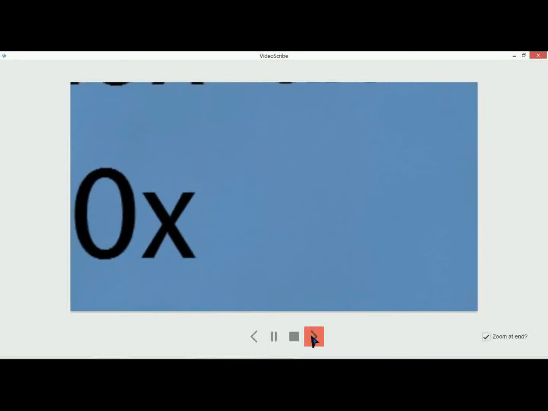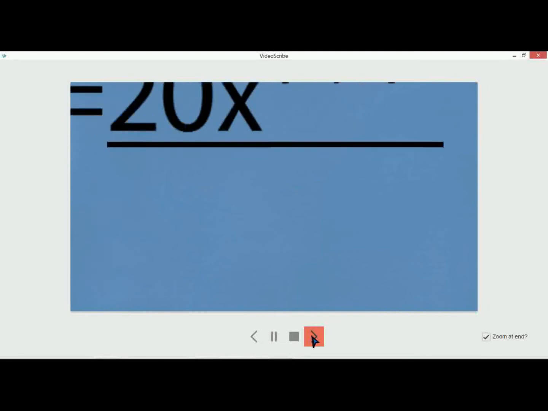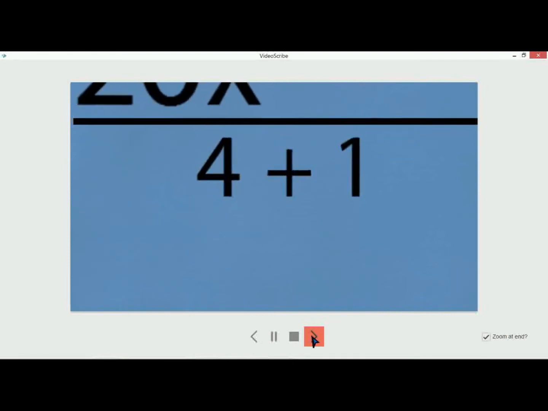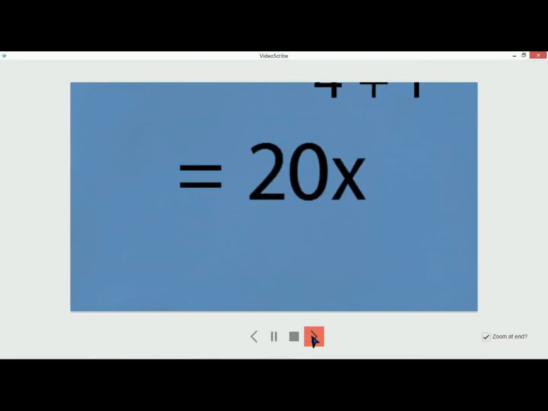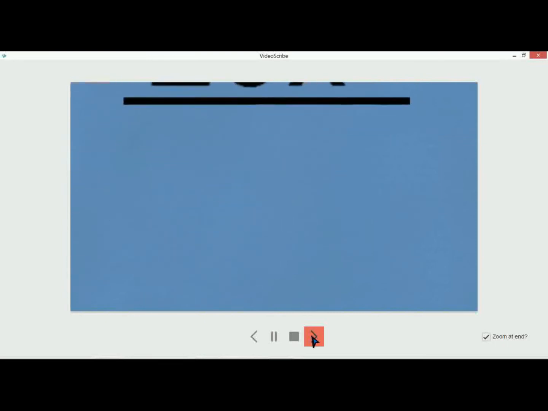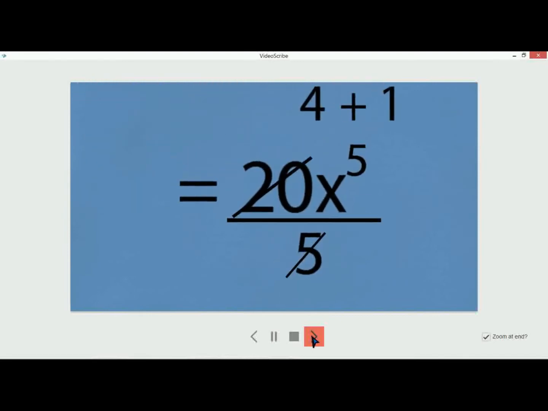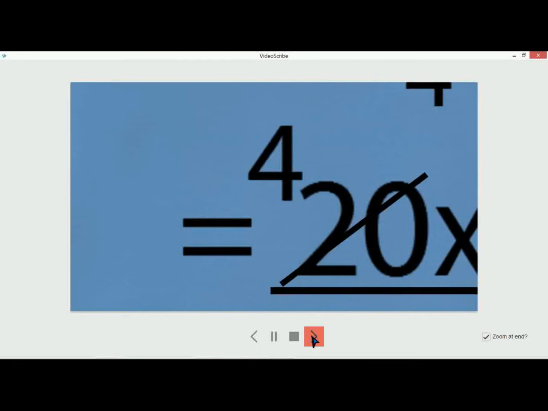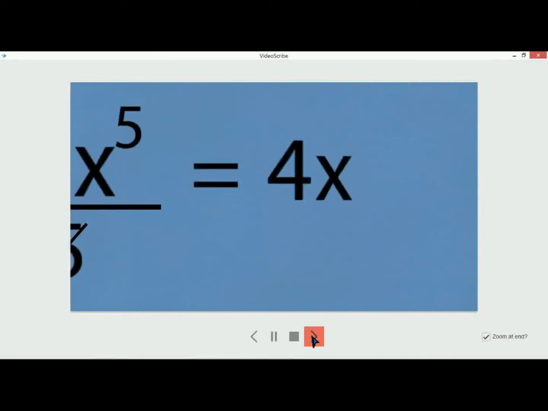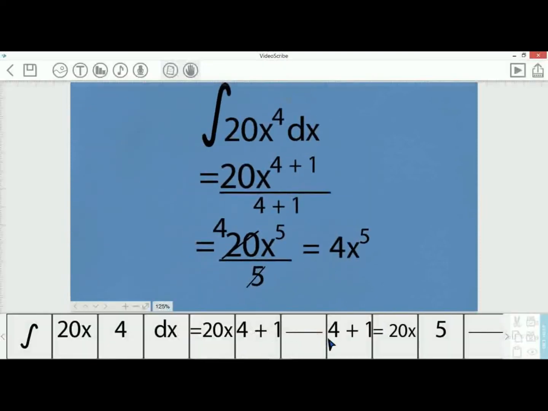20x raised to the power 4 plus 1 all over 4 plus 1 is equal to 20x raised to the power 5 all over 5. See that? Divide both sides by 5. So 5 in 5 will give you 1, 5 in 20, 4. And then my final answer is equal to 4x raised to the power 5. And that's it. Whoever is watching this will be able to understand, oh, this is how this is meant to be solved.